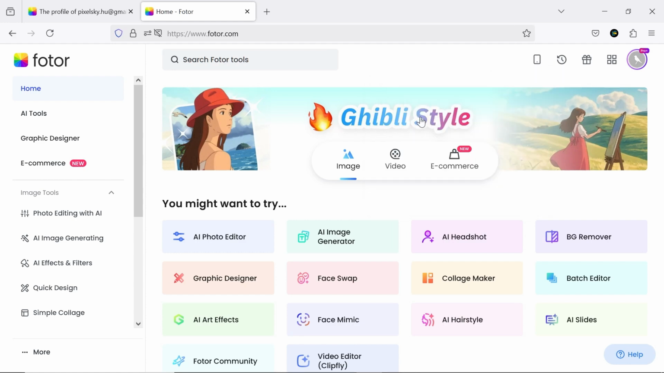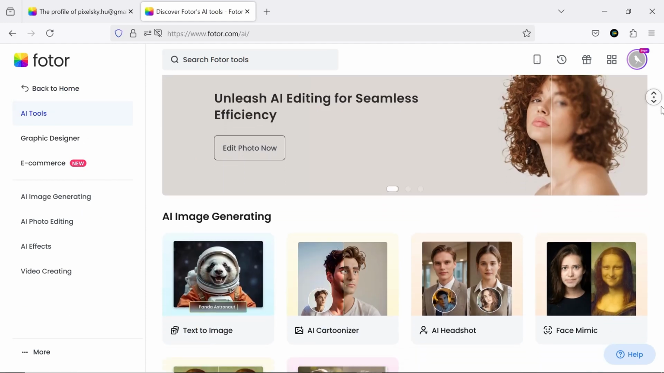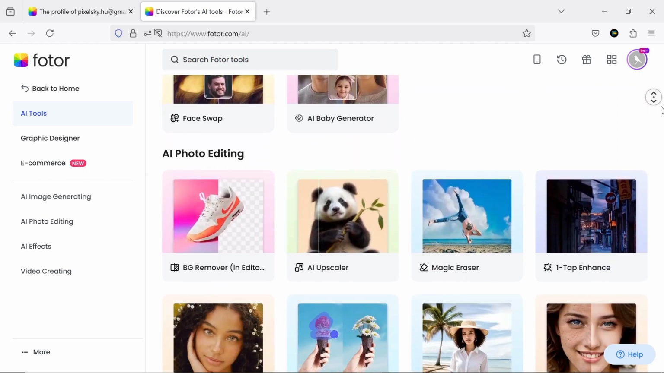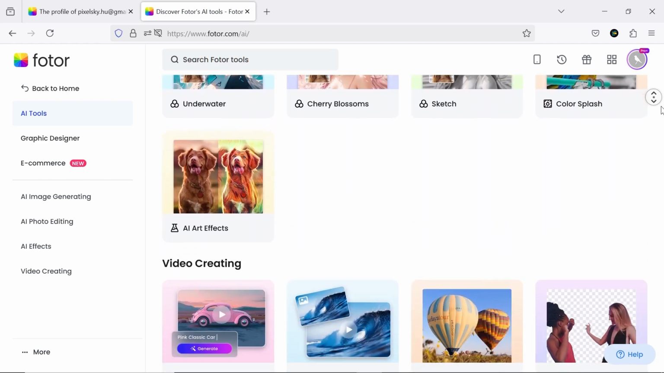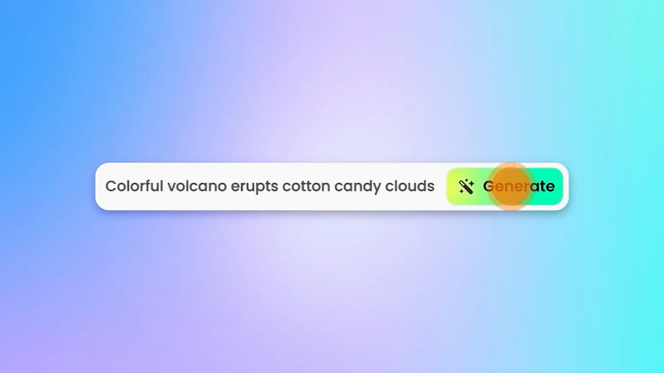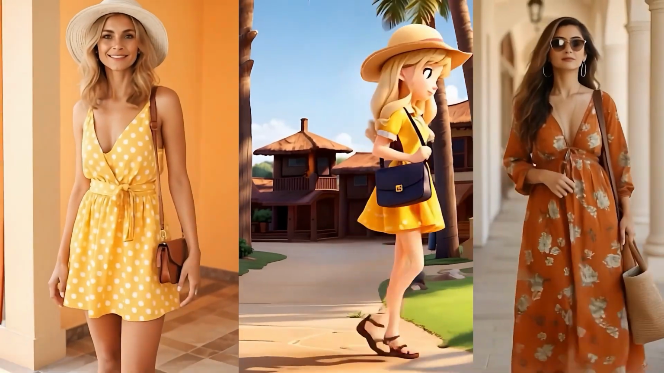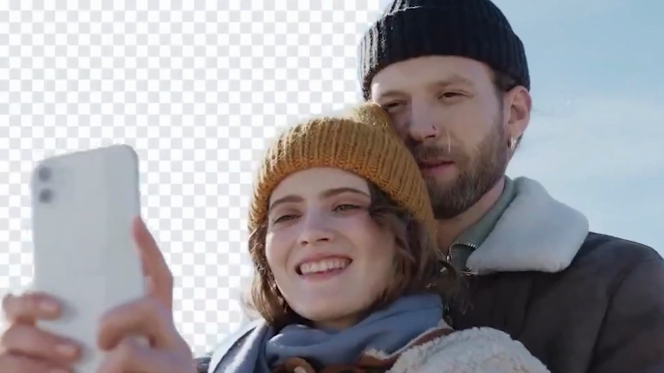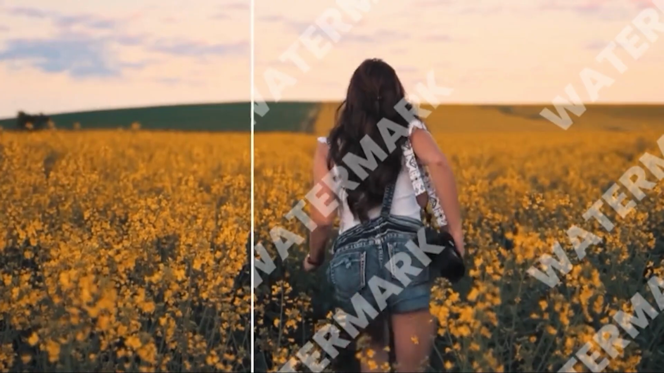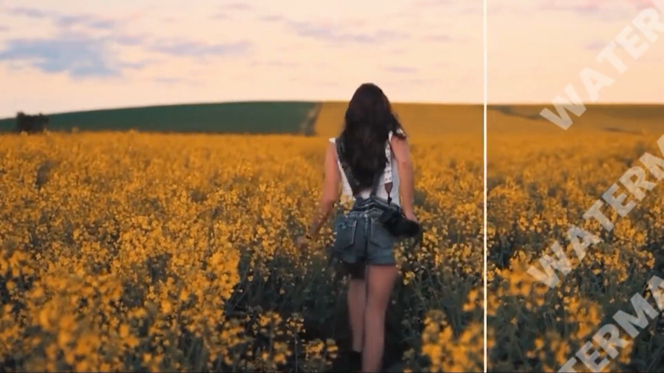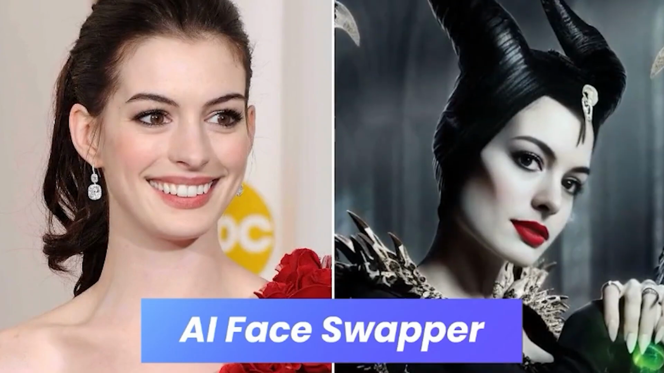You can start right from the homepage, but first let me show you something. There are tons of AI-powered tools for generating and editing images and videos, like the AI image generator, AI video generator, AI photo editor, and many others. I've covered a lot of these in previous videos, and I'll leave the links up there so you can check them out. There are two ways to create Ghibli-style images.